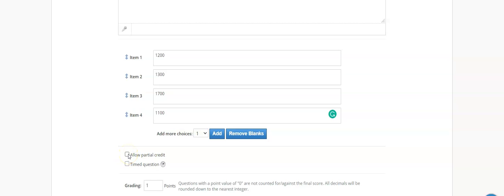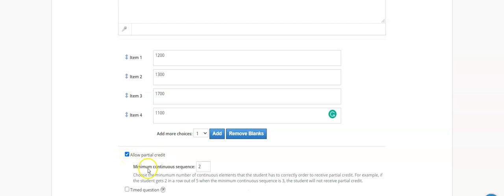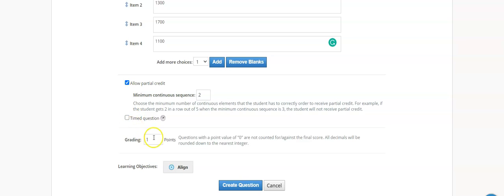I can allow partial credit. Let's say if they get at least 2 continuous sequence, then yeah, they get partial credit here. Time question, change the grading, create the question.